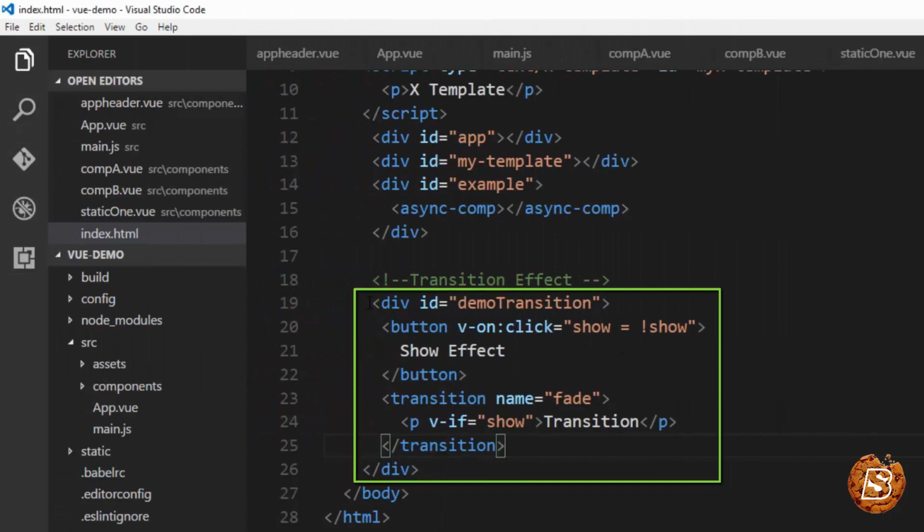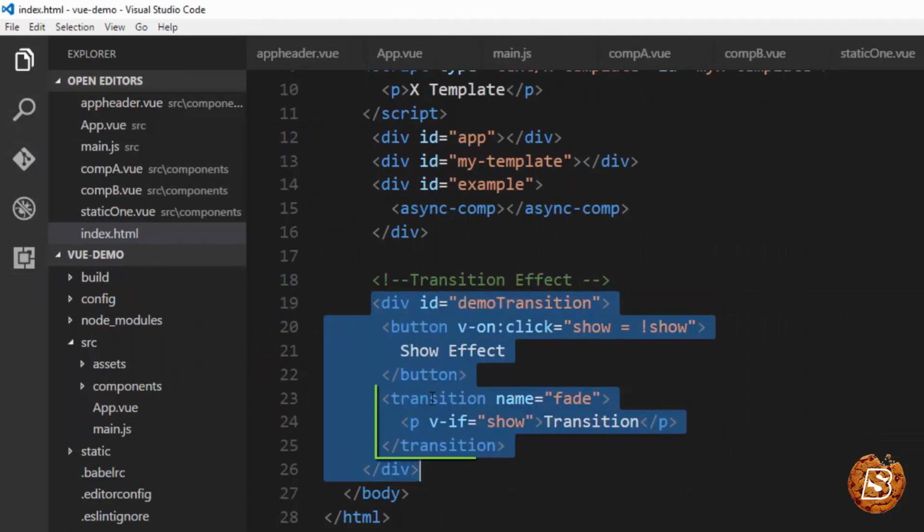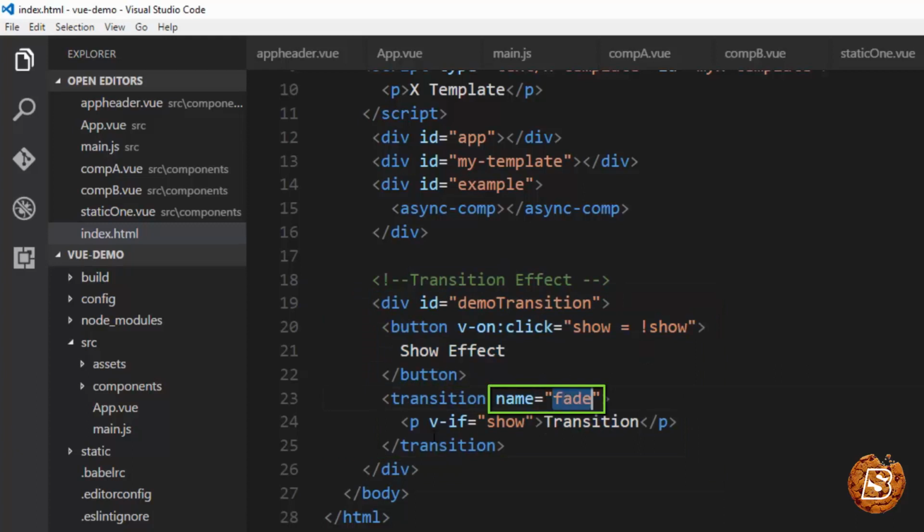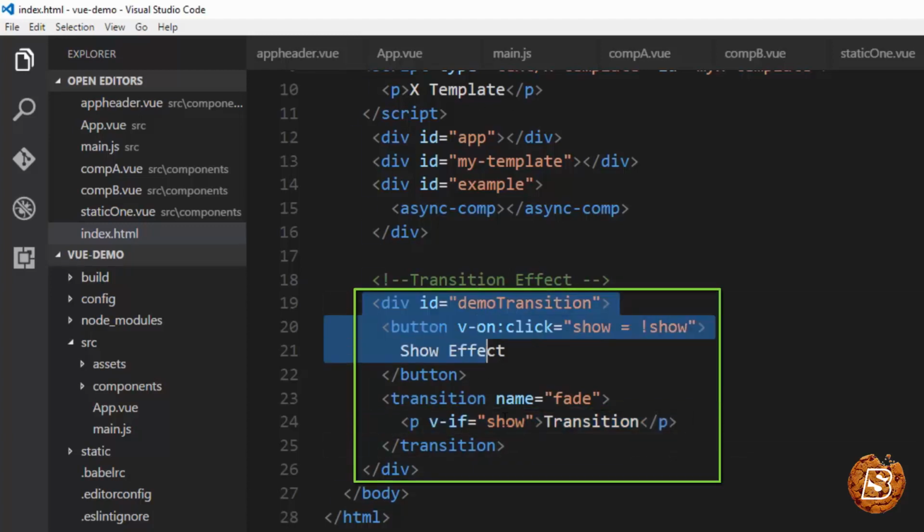So here you can see that we have a div created which has this transition wrapper with a name called fade, and we are making use of the v-if directive show, which is then showing this transition text. On click of this, we are setting the show variable to true or false, whatever initially it is. So when I click on this button, show will be set to true and this will be shown, and then again if I click on this button, show will be set to false, and then this paragraph tag will be hidden but with an effect. So we are through with the div creation.